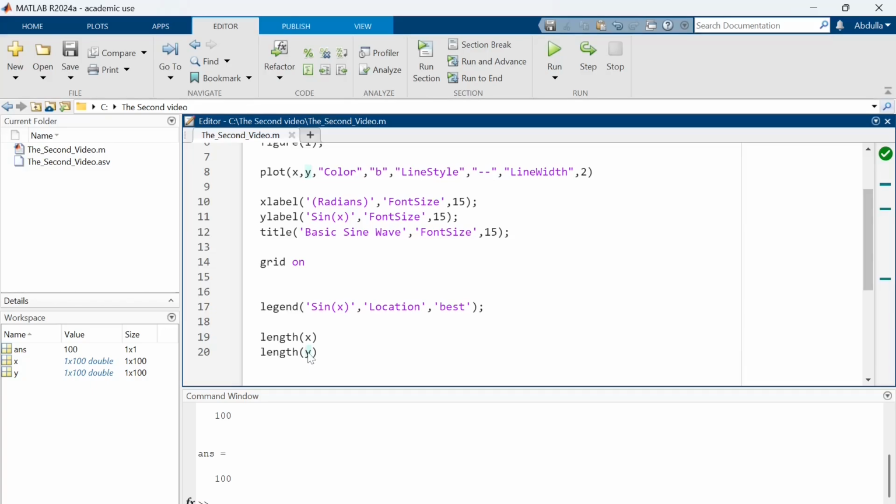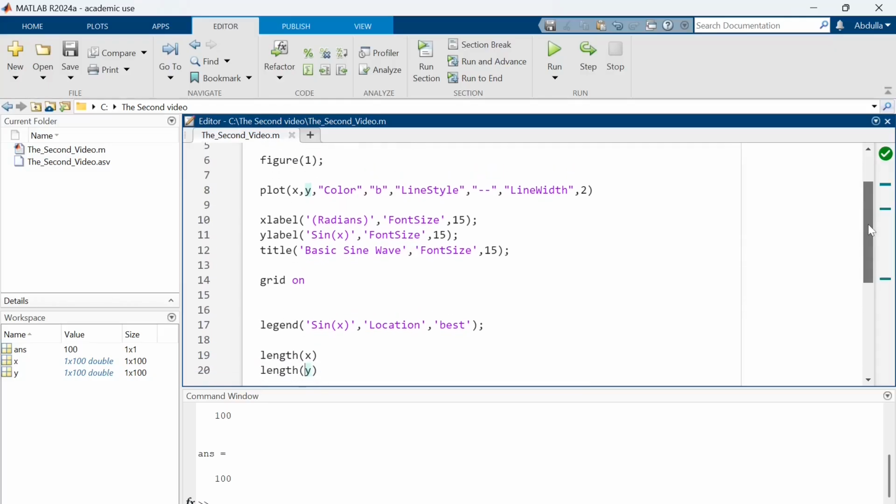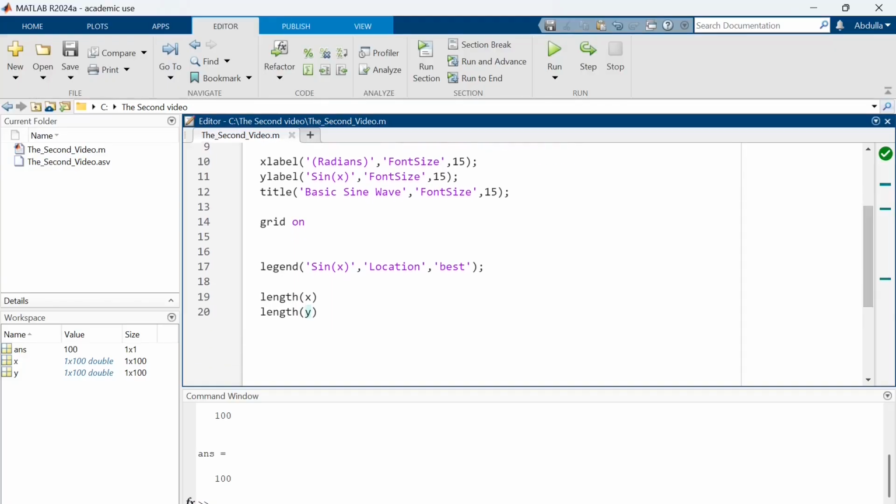Okay, let's keep going. Right now I wanna mention the difference between, if you guys realized, why the line width has double quotes and font size has one quote, and what's the difference between them. So right now in a comment, this single quote is a character vector, while the double quote is a string vector.